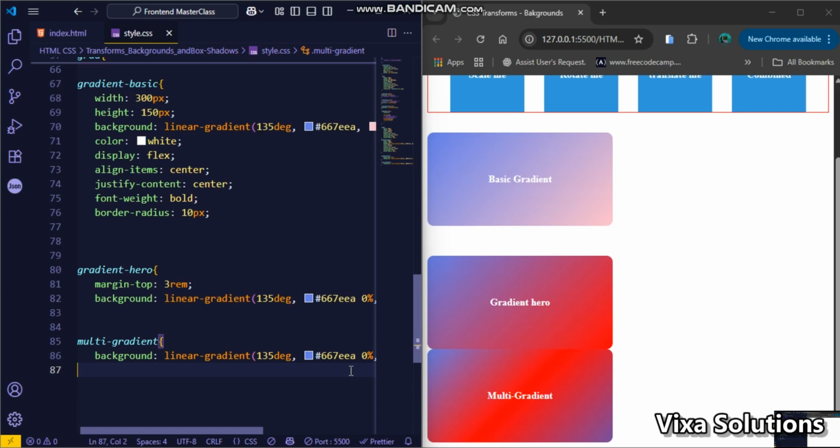Okay, so I think that's pretty much about gradients. Okay, actually let me show it to you on buttons. So let me show you button gradients. They are incredibly popular in modern UI design and show how gradients can enhance user interactions. So let's create a button in our HTML.